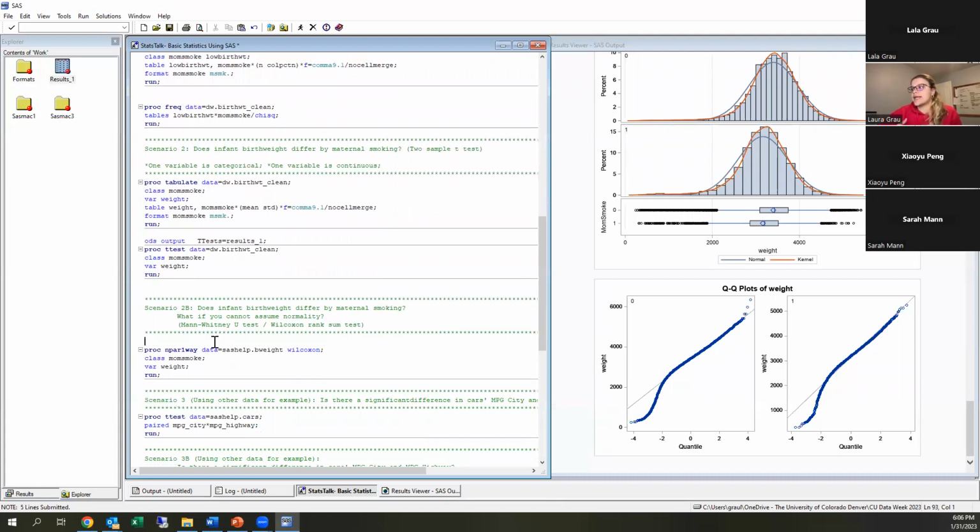All right, so what happens if you couldn't assume normality? Let's say your data is super skewed and you don't see this beautiful bell curve. You see a really, really long tail. Your QQ plot is totally out of whack. Then you would want to use a Wilcoxon rank sum test, otherwise known as a Mann-Whitney U test, which is essentially a non-parametric version of a t-test. It's essentially saying, I'm not assuming that this is an approximately normal variable.